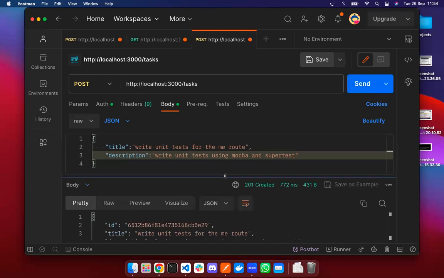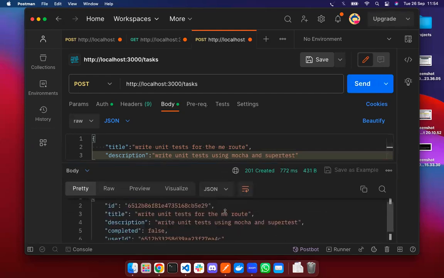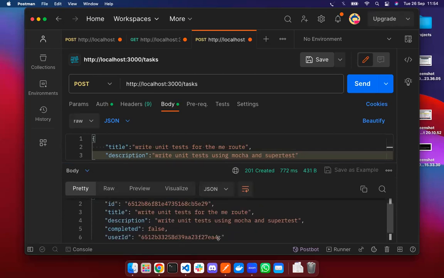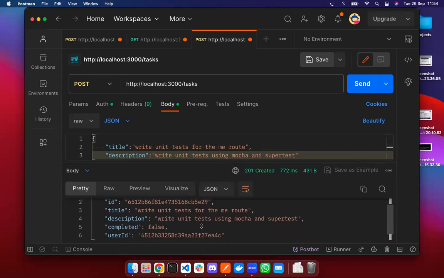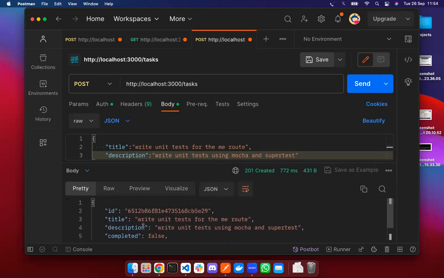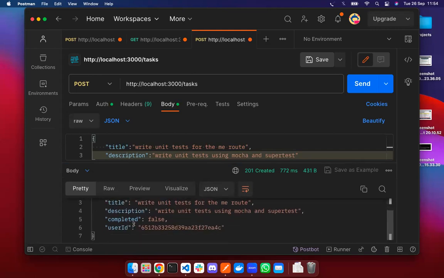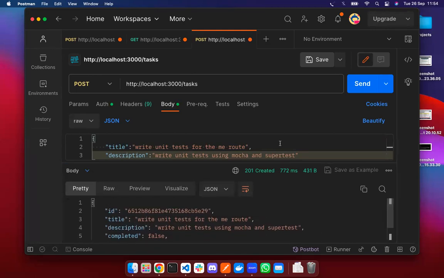Oh, wow. So we've gotten our task with the user ID, and this is our user ID. The user that is creating the task, the ID is actually associated with the task, and then the ID of the task, the title, description, completed, and then all of that. So now let's make a request to the main route once more.